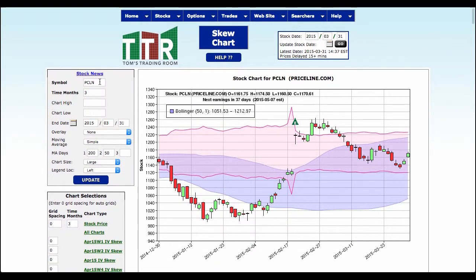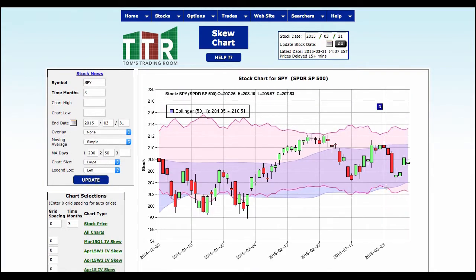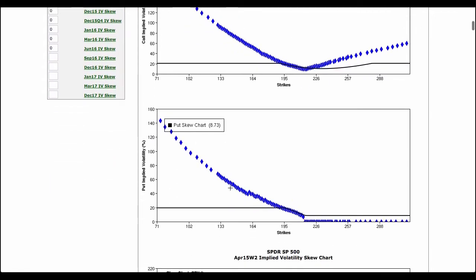So I'm going to type in SPY, a very liquid optionable ETF. I'm going to click on Update. And you're going to notice that we have a stock chart here of SPY, which is currently trading around, let's go ahead and call it 207.5. Below that is going to be every call and put strike price. For instance, we're looking right now at the April week 1. These are the calls, and then below that is the April week 1 puts.